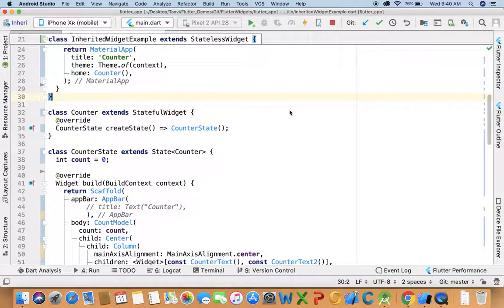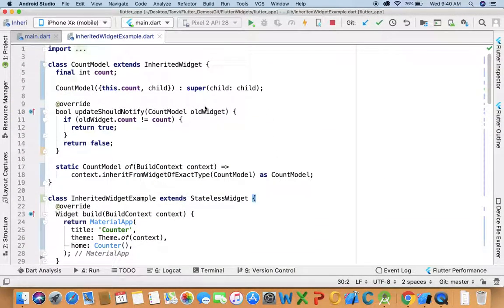Hello guys, today we'll learn about the uses of inherited widget in Flutter. So the basic use of the inherited widget is that it maintains the dependency.